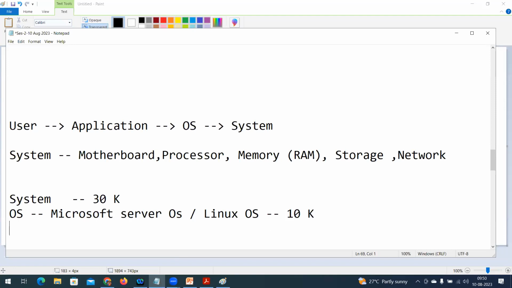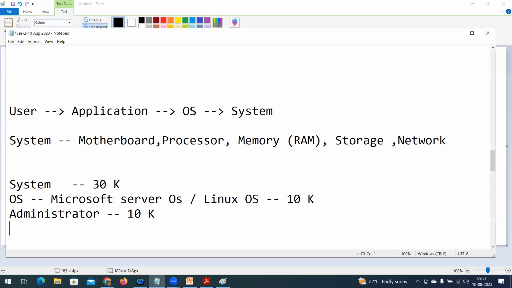And then it is not just installation. I need to configure it. I should have the skills to configure that OS. So I need an administrator to perform this operation, and I need to pay some amount, maybe 10K. And then the OS alone is not enough, I need to purchase and install the application. What is the application? For example, Microsoft Office. I need to open Microsoft Word or prepare my resume. To prepare that in Word itself, I need a system, an operating system is required, and to configure that operating system, some admin person is required.